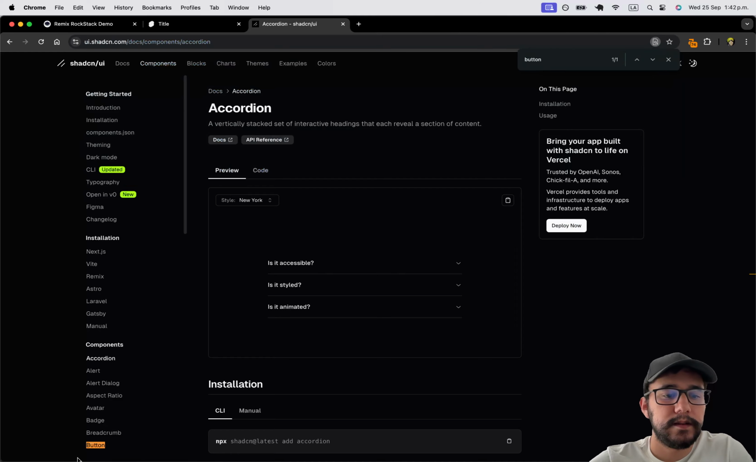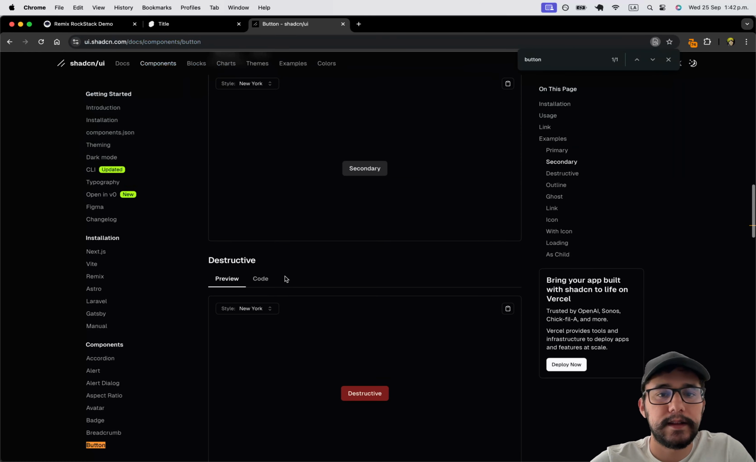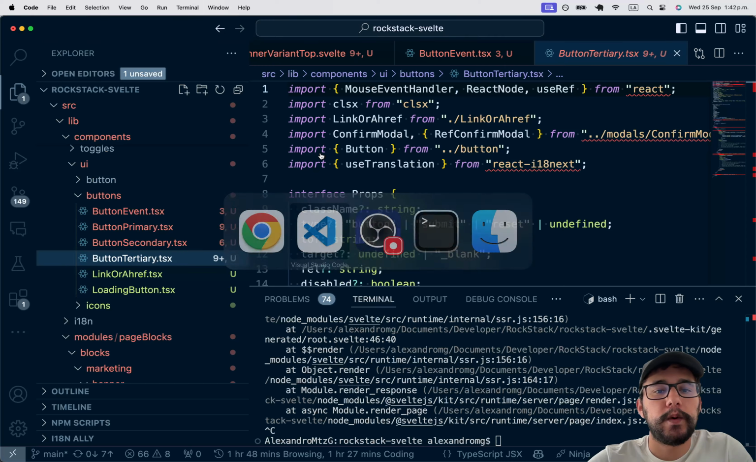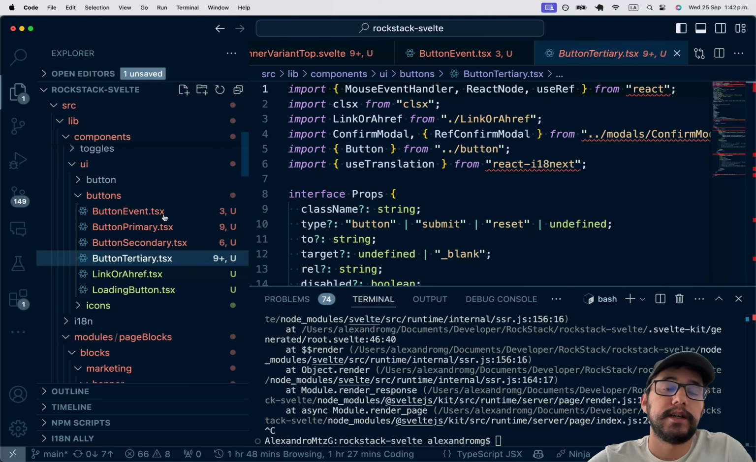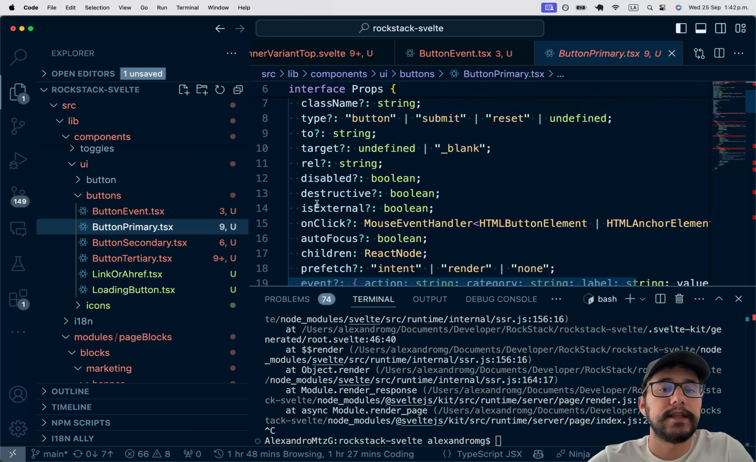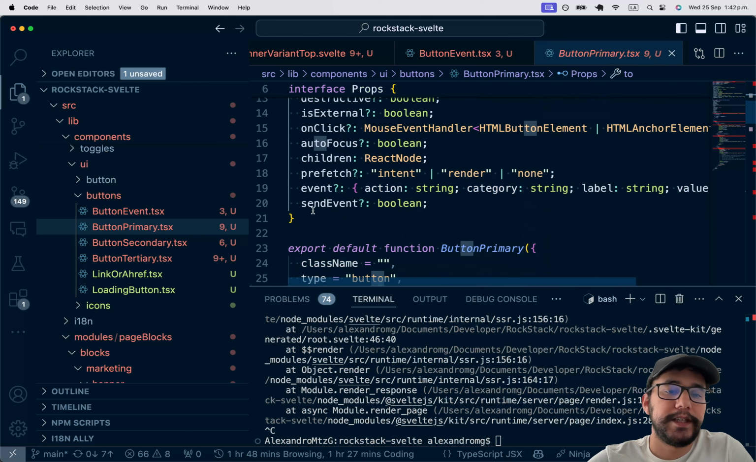On button, it's the variant that doesn't have a style. Let me show you this one, the ghost one. But why am I using custom buttons? Because, for example, on the button primary, I want to be able to pass onClick or an href. So that's basically the reason.